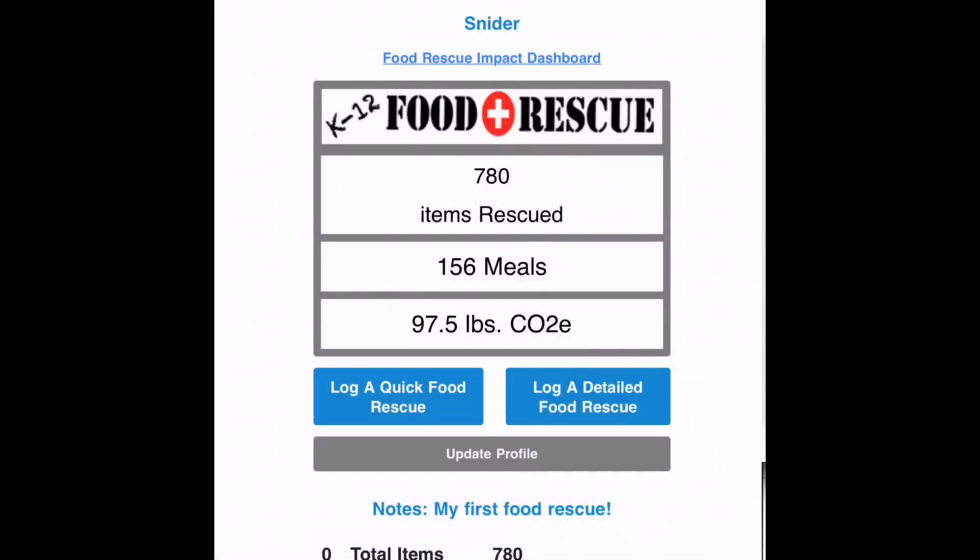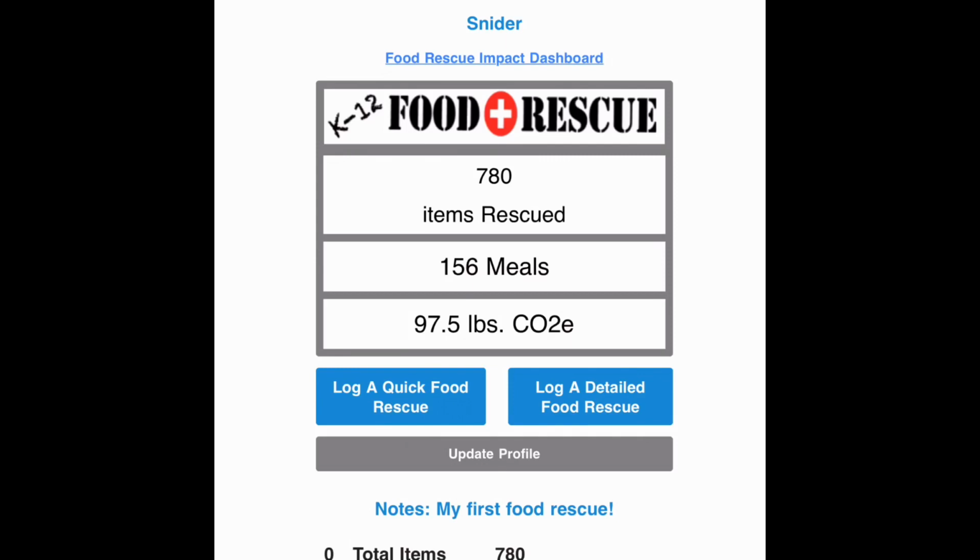So we'll go back to the original email, and again that live impact dashboard's at the top.